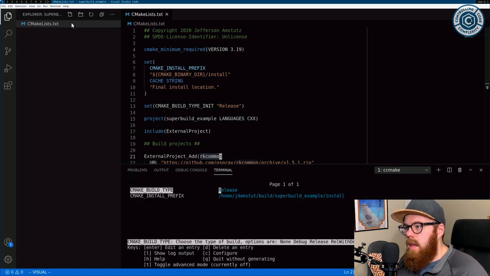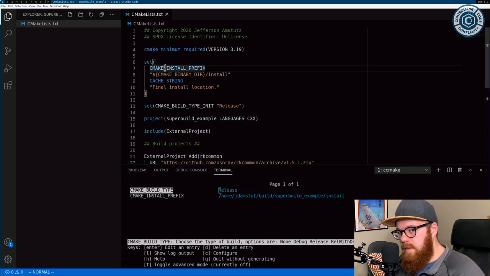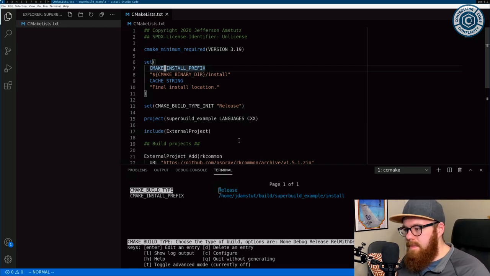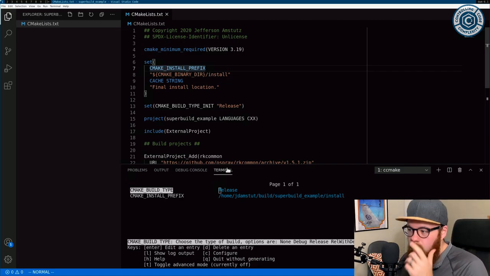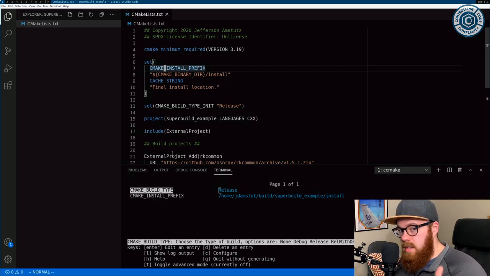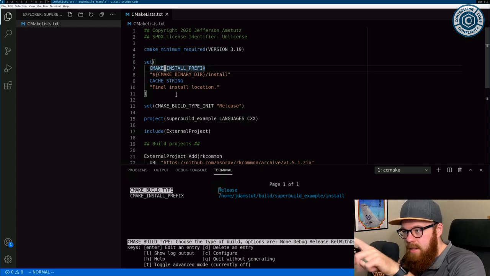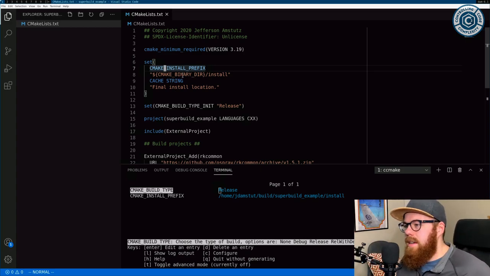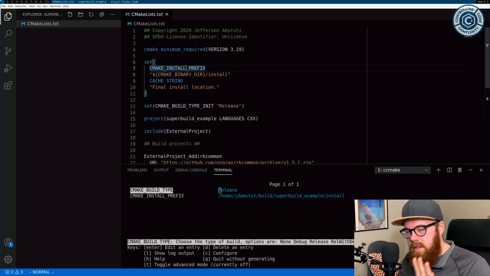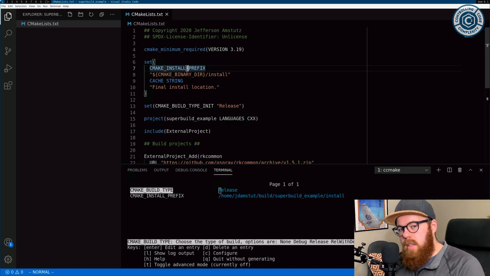For my own sake, I like to have CMake install prefix on a Superbuild project to be somewhere not on the machine, because this would default to user local. What happens is that external project add, when it completes, is going to go all the way through the install process into some place. Now, what I like to do is use CMake install prefix of the CMake list that is running the superbuild. So remember, this CMake list is not the CMake list that's in this project. I like to use CMake install prefix here to say, where are we going to install everything to?